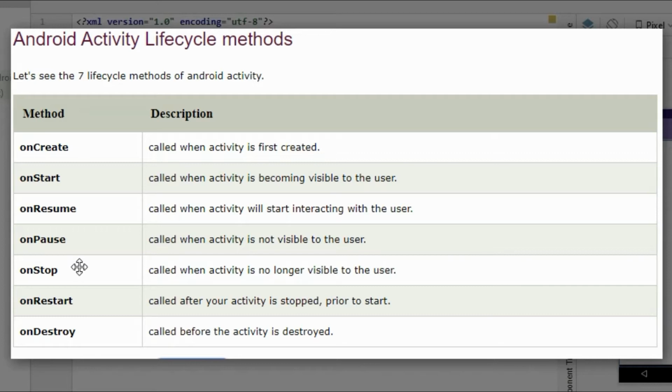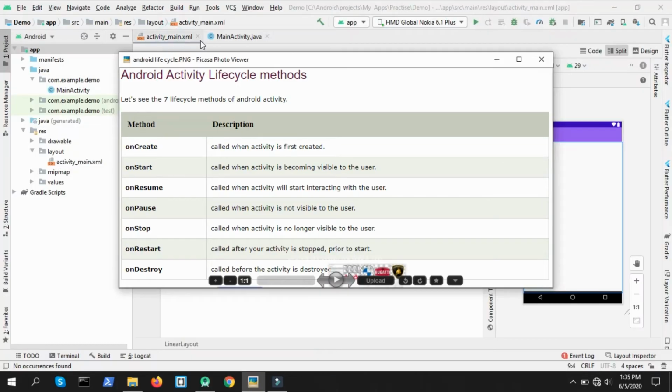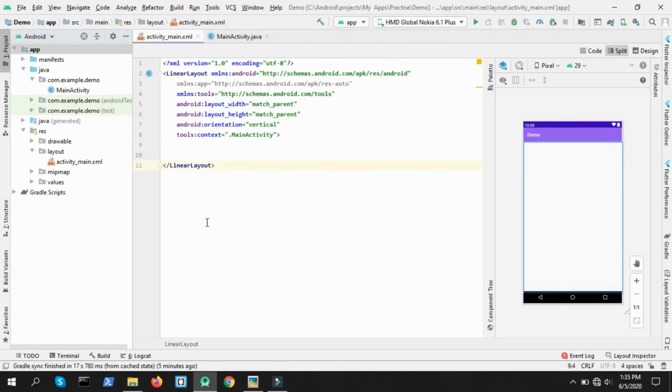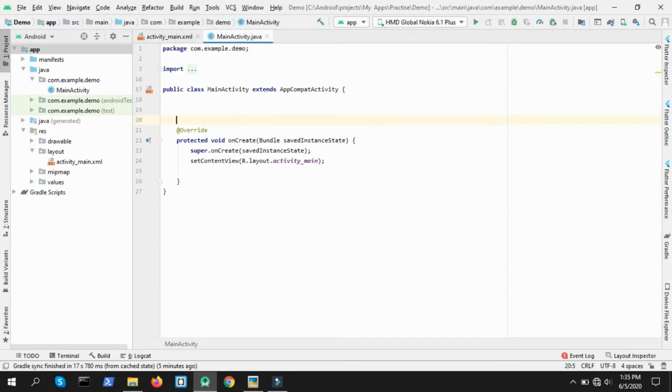So how do we create an activity in Android? Basically there are two methods, and before that, every activity will have two files. One is the XML file, which will contain the design, right? You're designing the XML file. And two is the Java or Kotlin file, whatever you choose, which will handle all the programming, right?